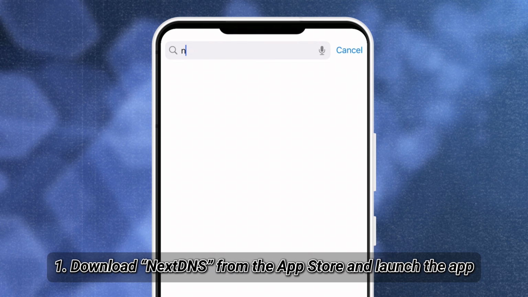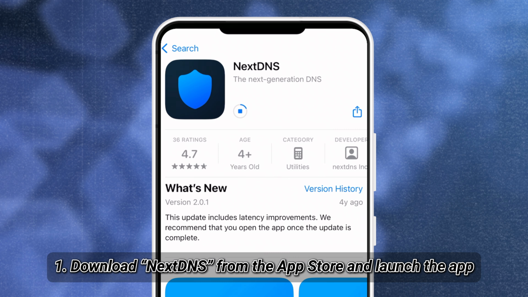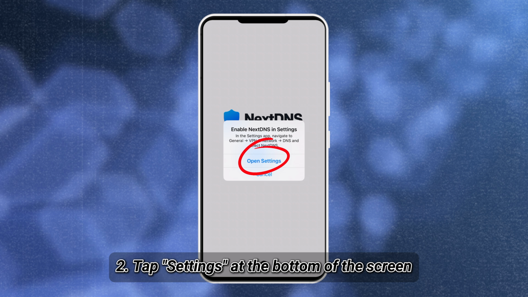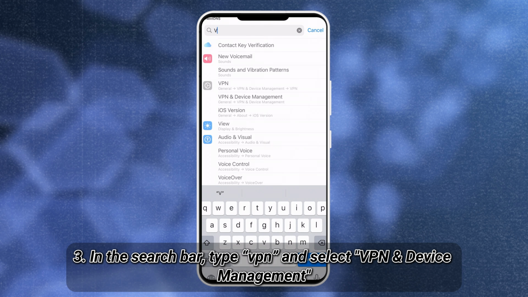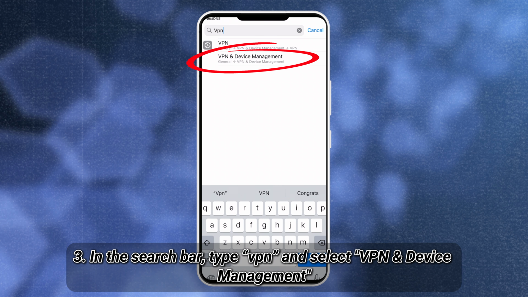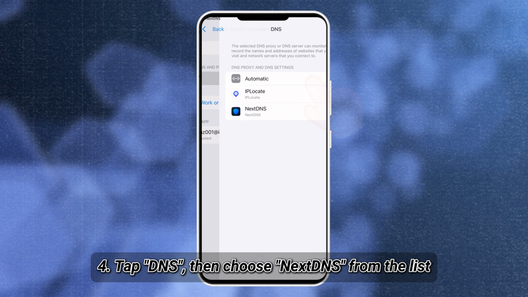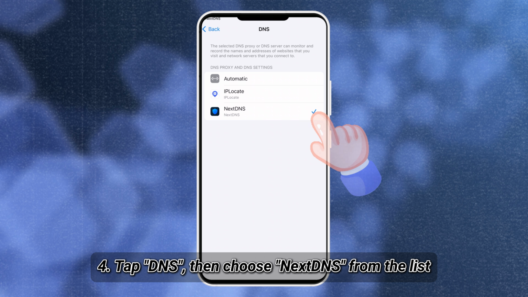1. Download NextDNS from the App Store and launch the app. 2. Tap Settings at the bottom of the screen. 3. In the search bar, type VPN and select VPN and Device Management. 4. Tap DNS, then choose NextDNS from the list.